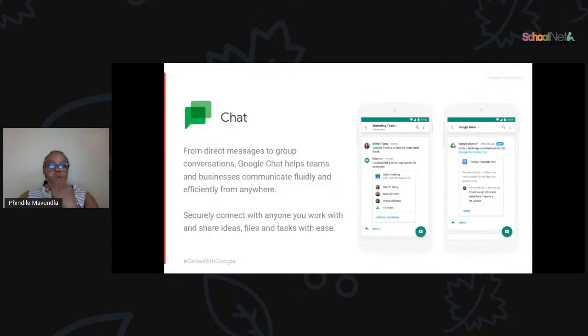Google Chat is also built on Google Workspace's security, and you can be happy that your information is safe and secure when you are using Google Chat. And you can also get your responses instantly, as Google Chat can be used as an instant messaging tool as well.